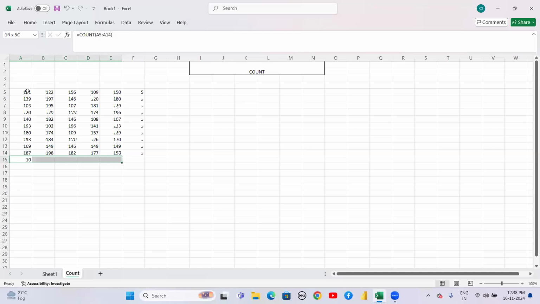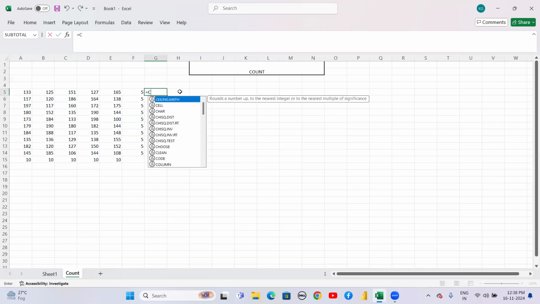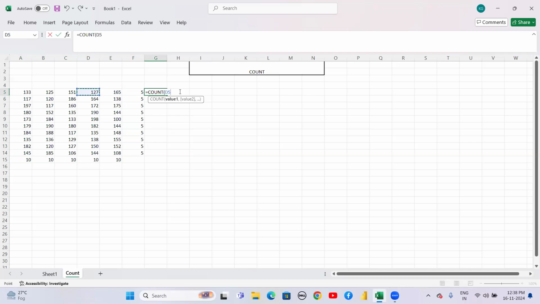We'll drag this one down. This is 10. Suppose we do the same thing here. Here we used the individual cells, writing A5, B5, C5, D5. But we will convert the same thing into a range, and then count this one, select this range, and click OK.